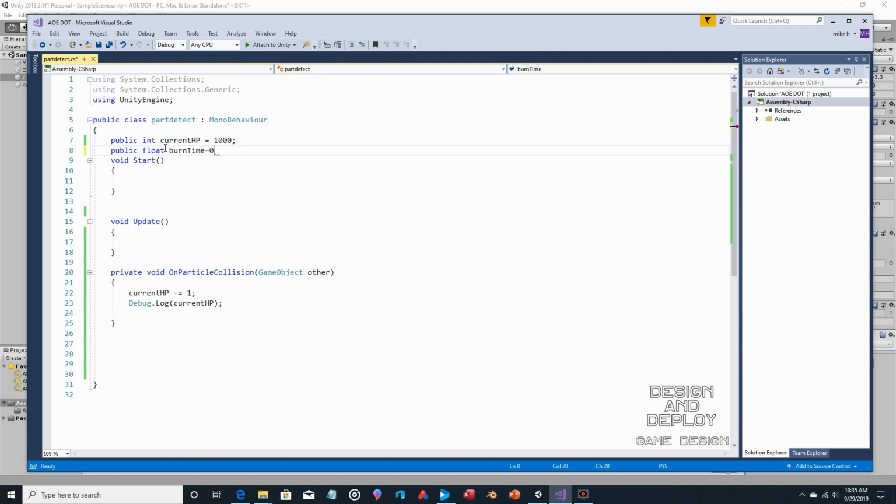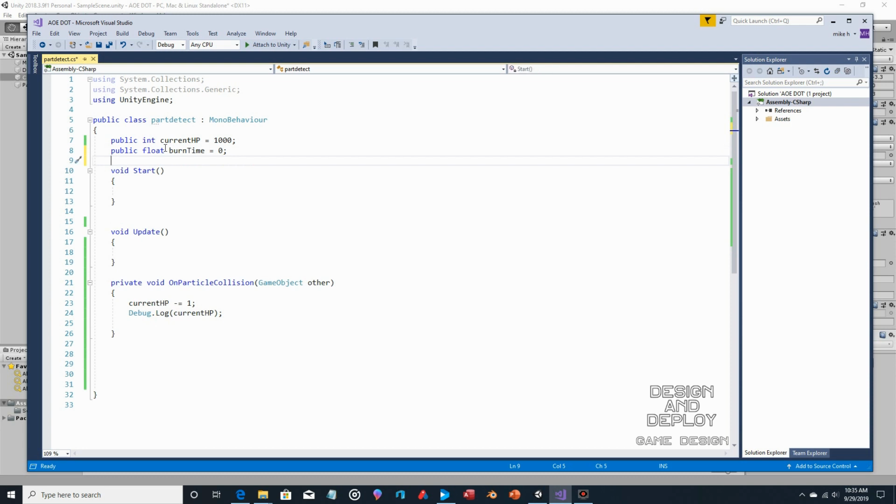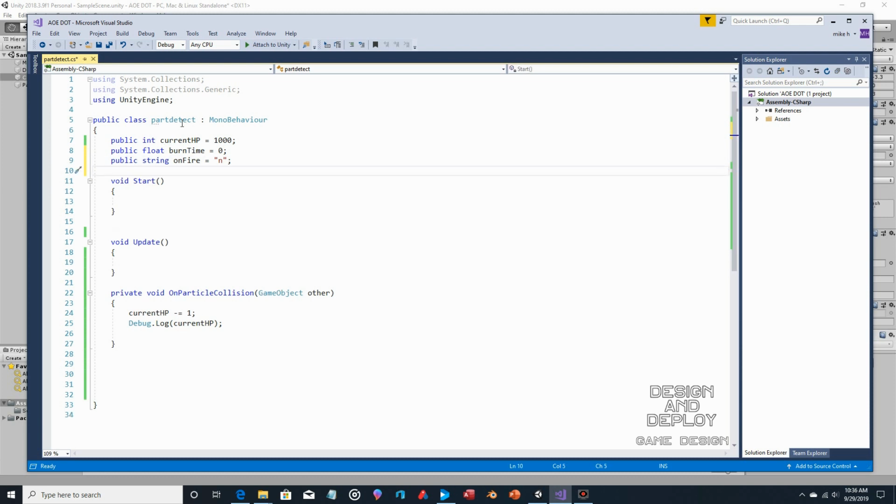And we'll set it to 0 because at the beginning there is no burn time, because it hasn't been set on fire yet. So let's also add public string onFire, and this will start as "no." Why we need this, I'll explain in a minute. There's really no point until we get a little further into the coding, but it's a control we're going to need.